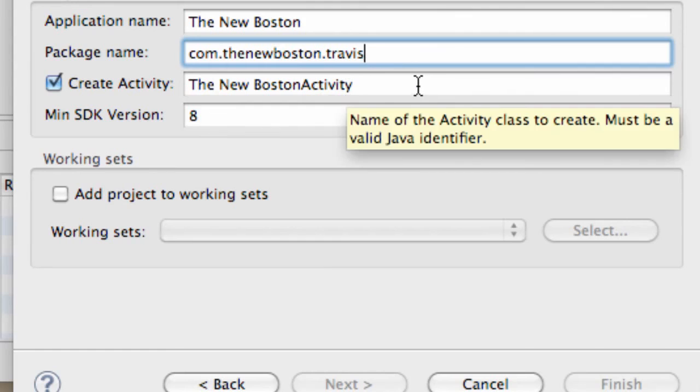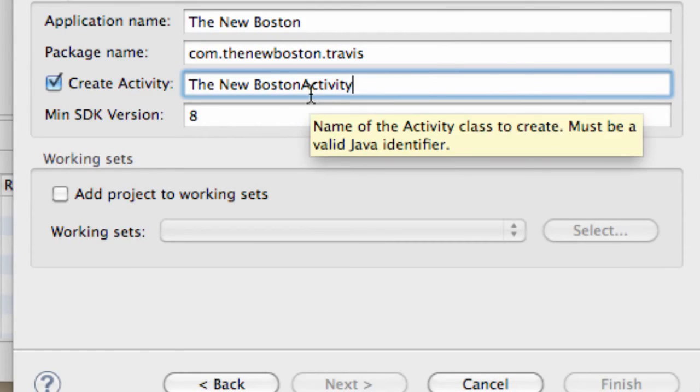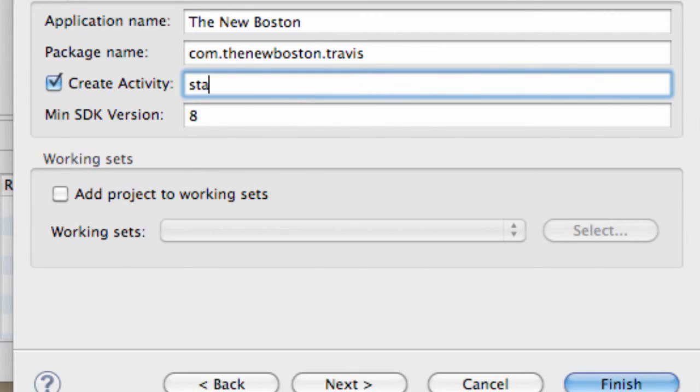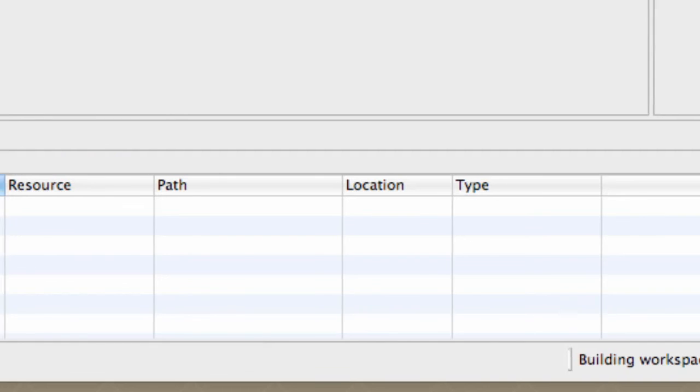Now this create activity, this is basically the activity or the class that's going to start when our emulator or when our application launches. So we're going to call this starting point, like that. One word. If you guys have two words, it's going to give you an error and you won't be able to finish. So make sure it's one word. We're going to call this activity starting point. And we're just going to hit finish, and it's going to set up our project for us.